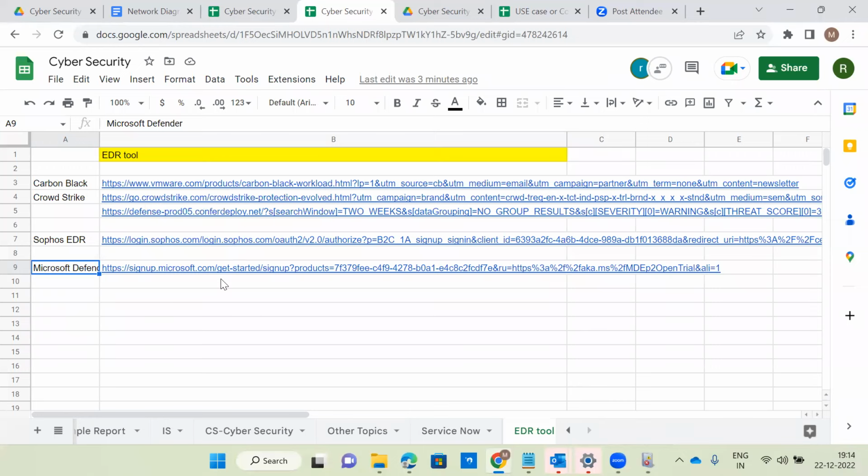But you need not be an expert in all these tools. At least one tool is sufficient, so you can understand what policies are, what alerts are, what the dashboard is, and what the agent is. What is another name for the agent, the EDR agent or antivirus agent?